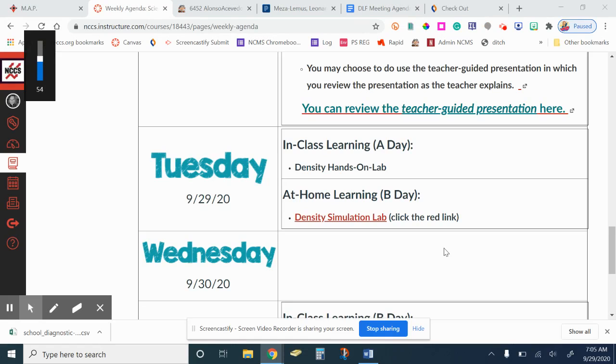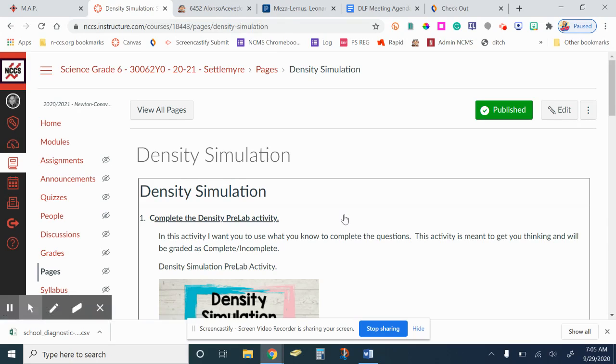Okay, guys, for Tuesday at home learning, you guys are going to be completing a density simulation lab. So if you'll notice in the box, it tells you to click on the red link, and what it's going to do is take you to a page that's already within Canvas. So if you need to get back to it, you can either go to home or pages.